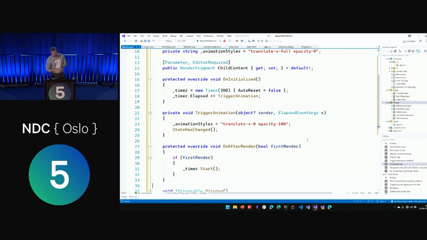And this is going to only trigger on the first render of this component. Because like I said, we don't want this sort of zipping in and out constantly. You know, we don't want to really annoy people. So all we're going to do is start the timer on the first render, and then it's going to run once, and then it will stop. So that's all we need for our animation component. So let's go and use that now.